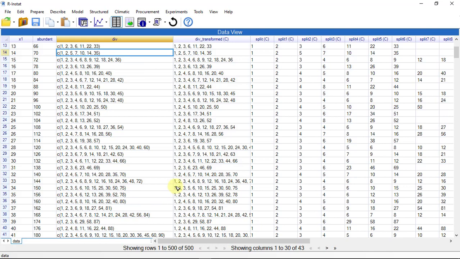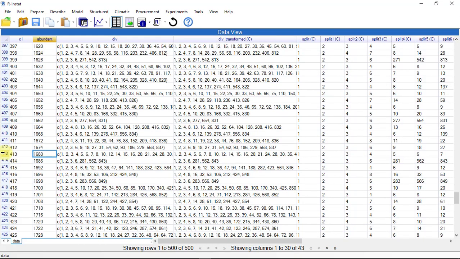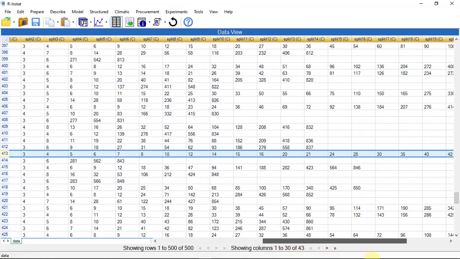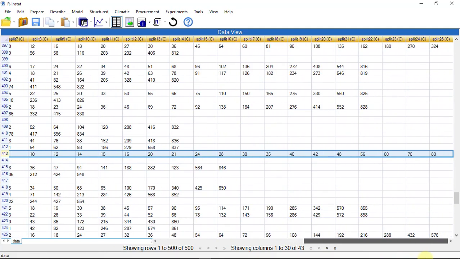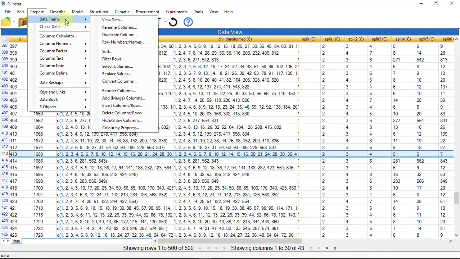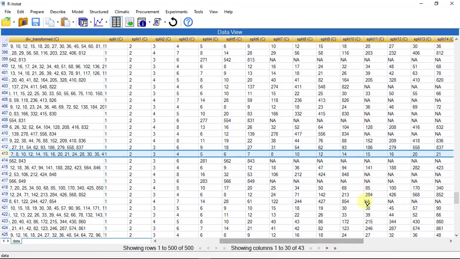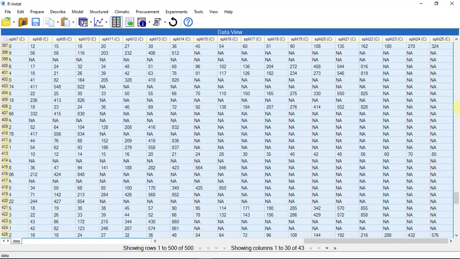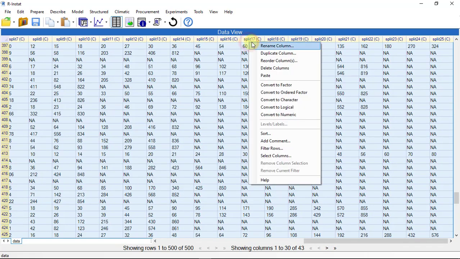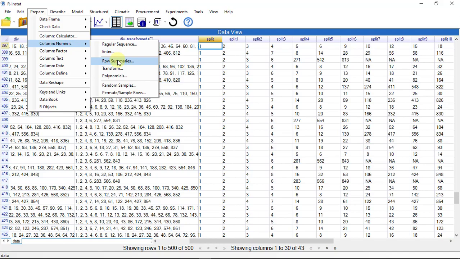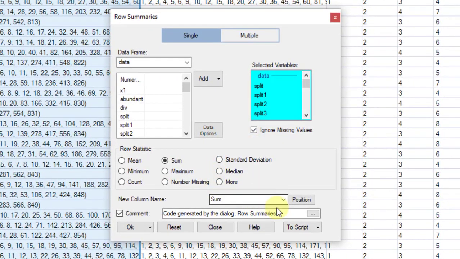Wow! That has produced 39 columns. That's because 1680 seems to have so many divisors. It has produced blanks instead of missing values too. We replace them with the Prepare Data Frame Replace Values dialog. The final step is to use the right-click menu and change all these character columns into numeric ones. Now at last, use Prepare, Column Numeric, Row Summaries as shown.